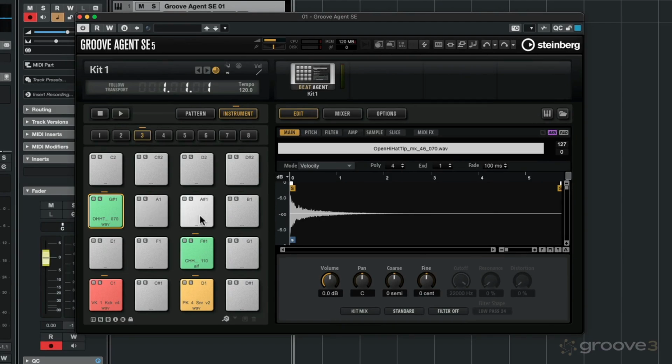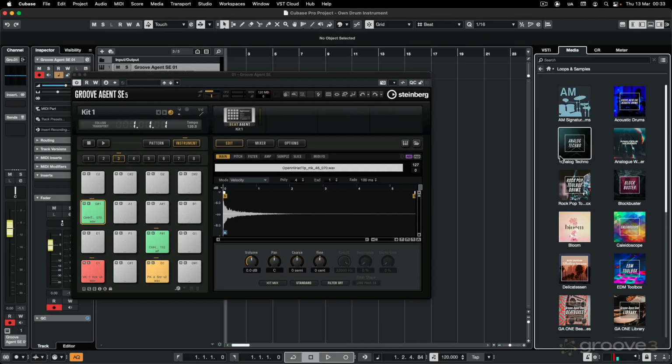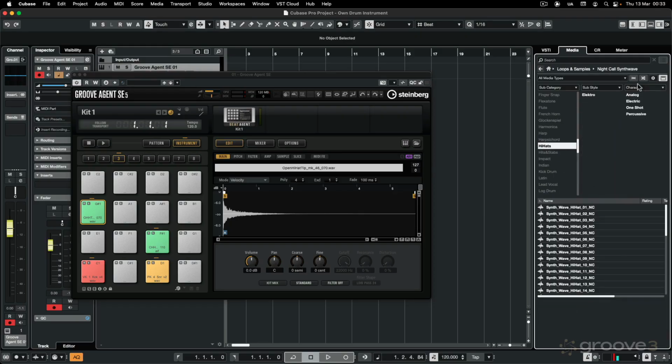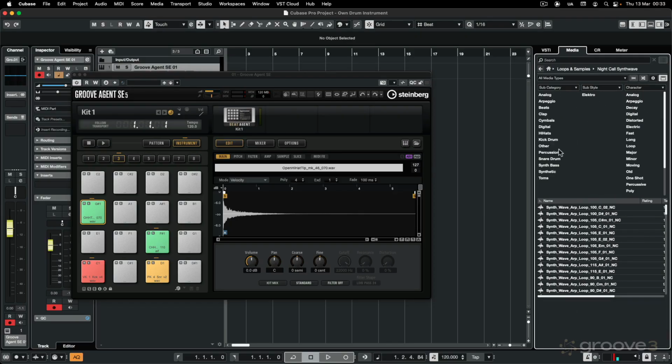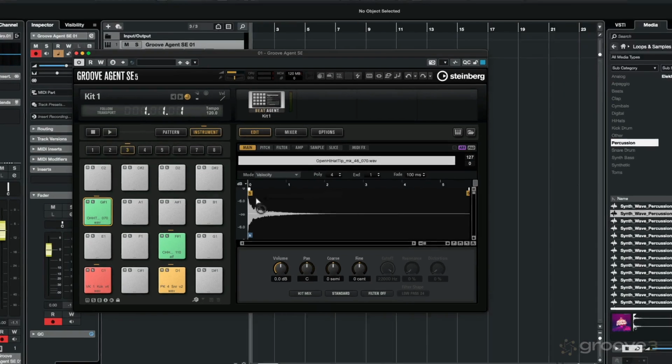Now, how about adding in some percussion that's from another patch? So I'm going to go over here to the home screen, loops and samples, then down to Nightcall. And over here, I'm going to reset the attributes and then go to percussion. And what I really like are some of these percussions here in this synthwave patch over here. Yeah, I like that little high-pitched one. And this I'm going to be sending to A#1.